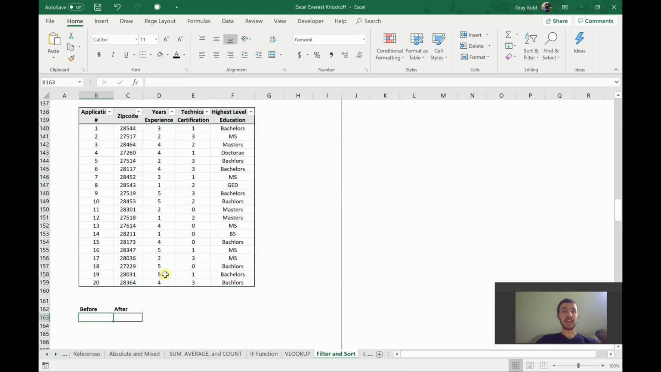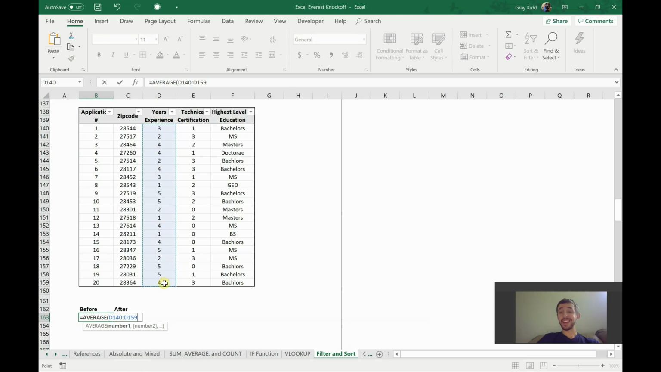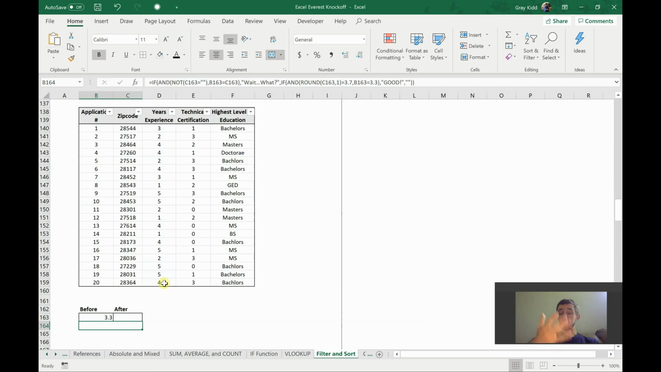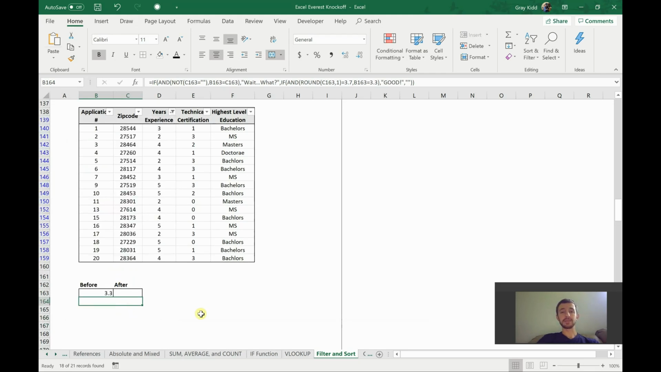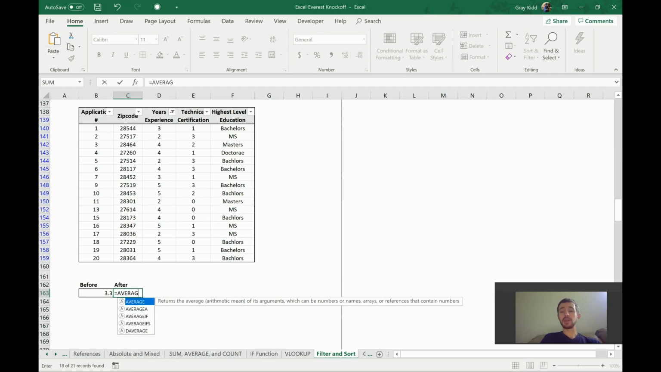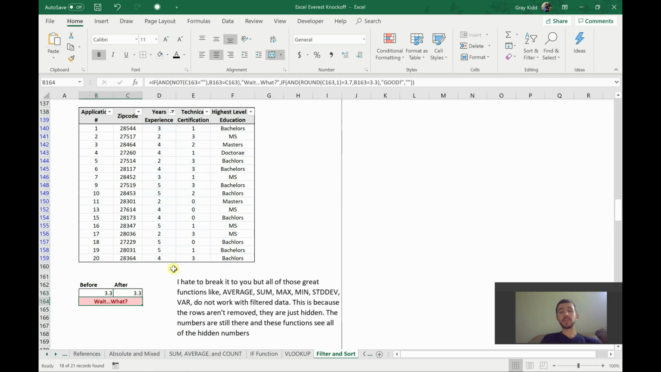Okay. And then I'm going to do this before I do any filtering. So let's go ahead and get the average years of experience. So equals average. And I select all those years of experience. Fantastic. Okay, there you go. 3.3. Okay, now I'm going to filter this and remove all the things that have 1 year of experience only. So I do that. I unclick the 1. I click OK. And now I'll take the average again. Okay, so equals average, super easy, years of experience, and it comes out to be 3.3 again.